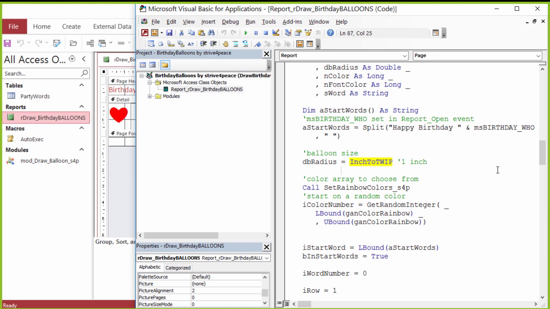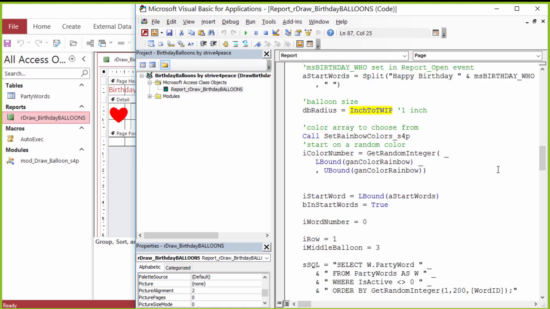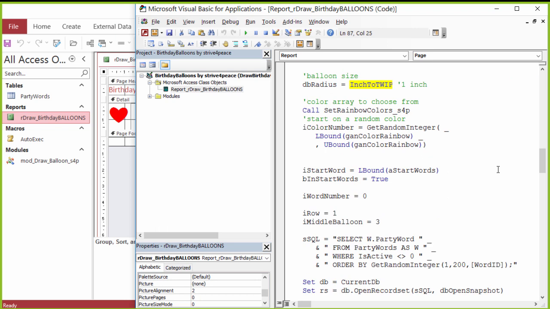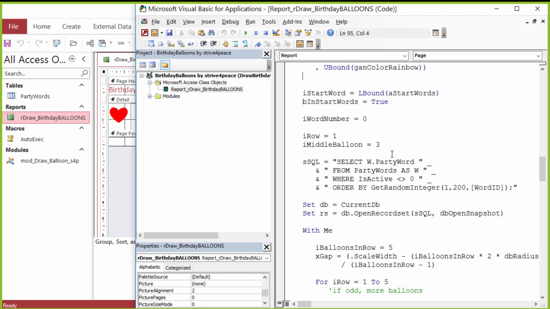Now, even though the balloons are oval shaped, that's still the radius, because when it draws the circle, you can give it an aspect and you can specify a height to width ratio. Now it's setting this rainbow colors, which is an array. And now the starting color number, it's just going to get a random integer from the lower bound to the upper bound of the array, just so it can be different on the colors each time, even though the positions are still the same. And the start word is the lower bound of whatever the start words are.